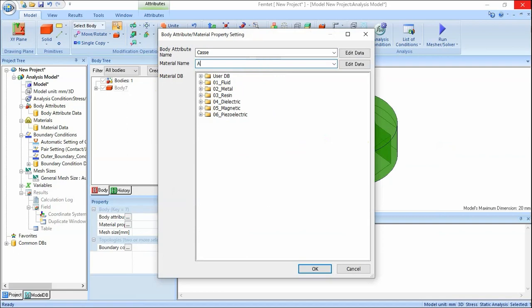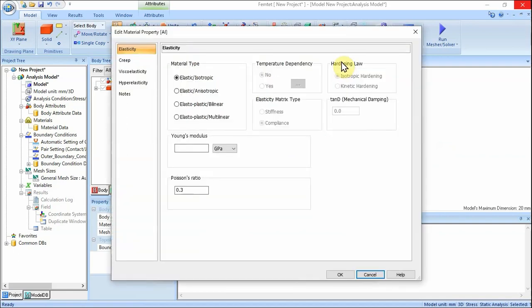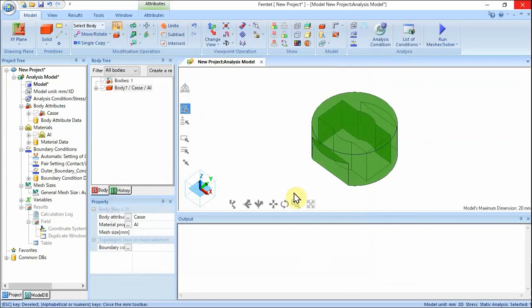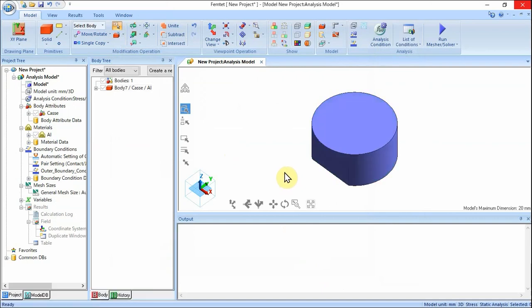In the Edit Material Property, AL, dialog box, enter Young's Modulus, 70 GPa. Poisson's Ratio, 0.3 and click OK button. Then click OK button in the Body Attribute/Material Property Setting dialog box and exit.